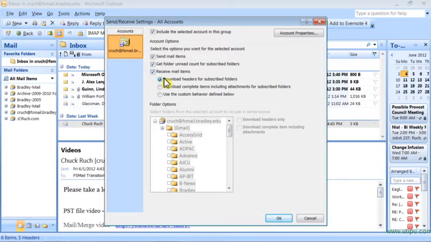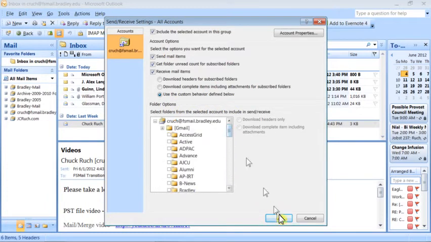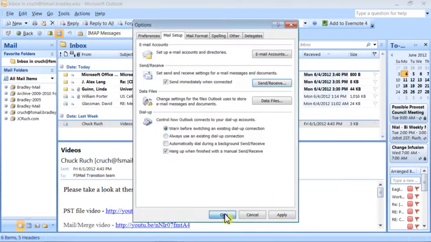Most of these are okay. However, what this says right here is, for receiving mail items, you want to download headers for subscribed folders. Well, that would be better than the second option, which would be to download the entire item. But what we're going to do is select this third option, which is use the custom behavior defined below. And by that, we're only going to synchronize the inbox. We don't want to synchronize any of the rest of this mail. Okay? So we're going to say OK to that. We're going to close that, say OK.